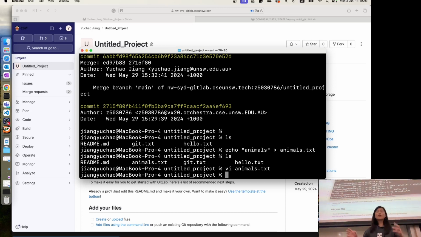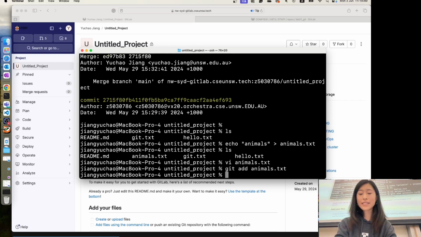So I've done everything for this animal feature. What should I do now? Sorry, what? Git add? Anyone say git add? So I can add this new change to the staging area. So git add animals.txt. And you can check by using git status.